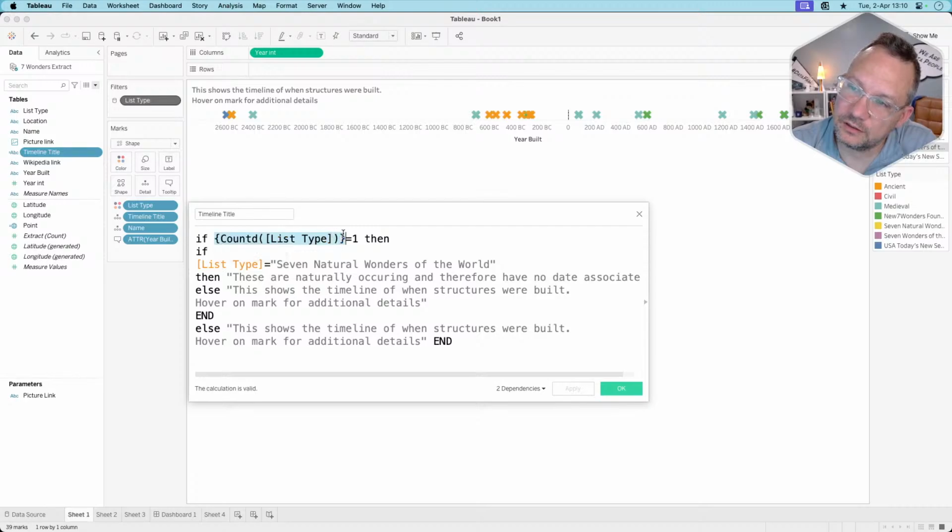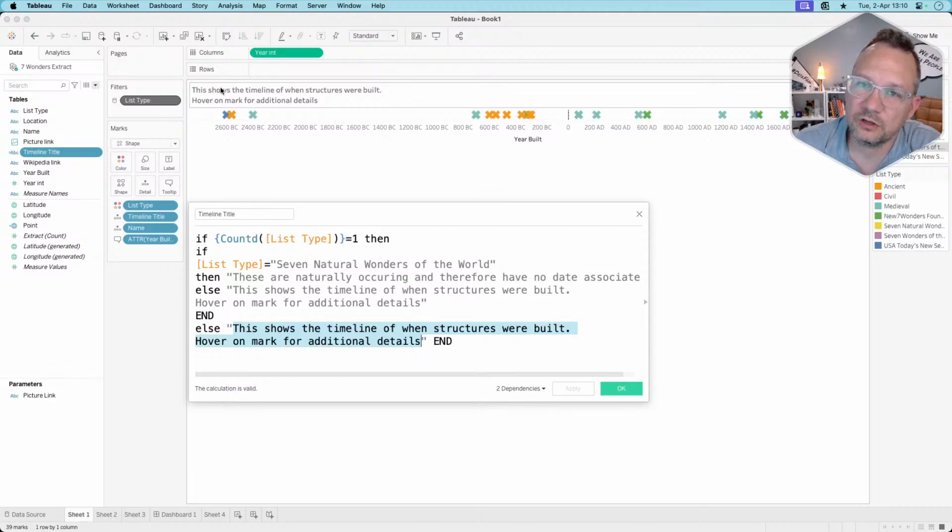So if the overall list type filter, if the count distinct of the total number of list types is equal to 1, that means I've selected something not all, then if list type equals the seven natural wonders of the world, then these are, and so on. Else, when I choose all, the overall count distinct of list type is not equal to 1, then return that same thing. Because otherwise what you saw before is when I selected all, it just said all up here.